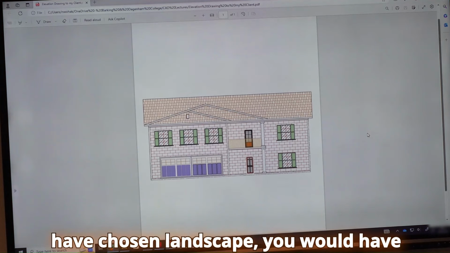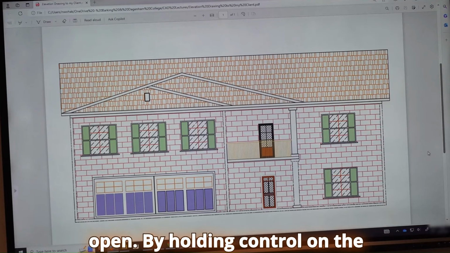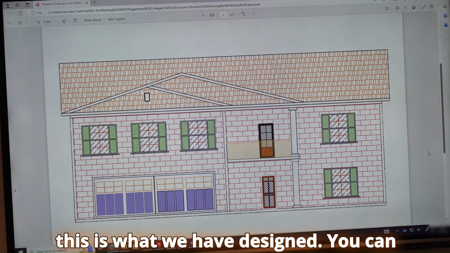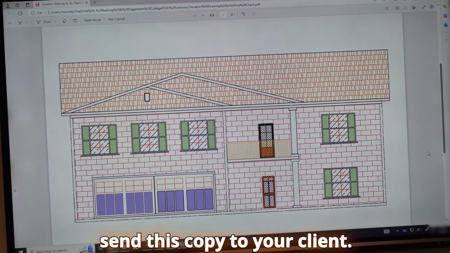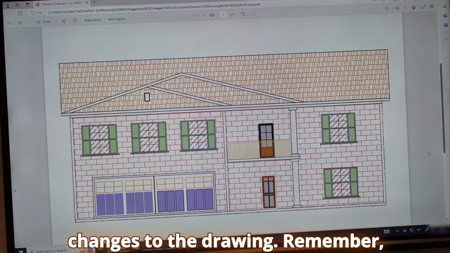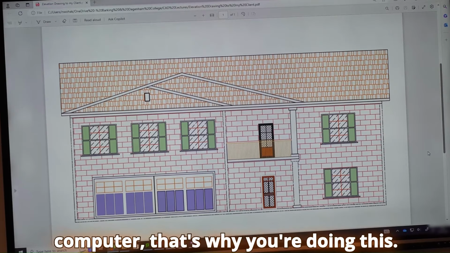If you have chosen landscape, you would have seen something else. You can zoom this open by holding Control on the keyboard and using the roller mouse. This is what we have designed. You can send this copy to your client. Probably he might decide to make changes to the drawing. Remember, the client doesn't have AutoCAD in their computer. That's why you're doing this.